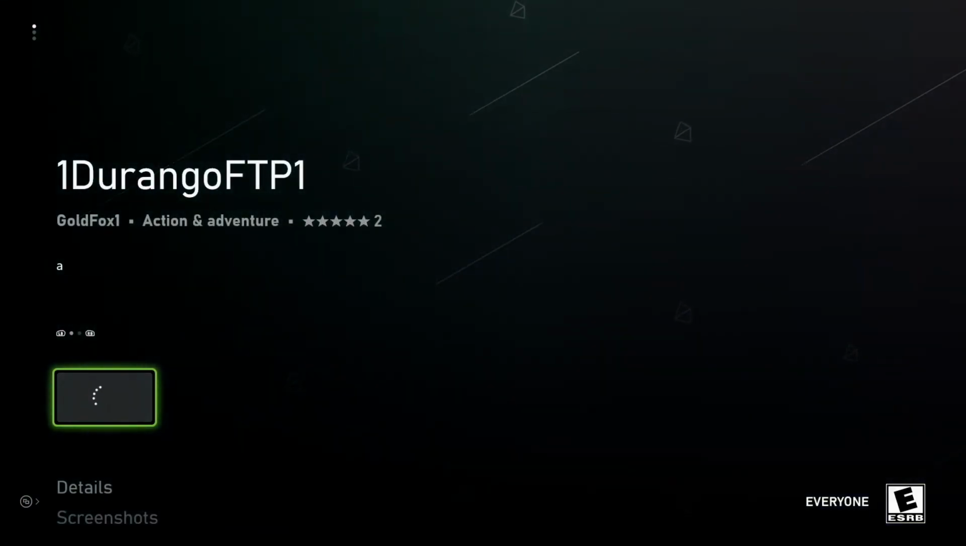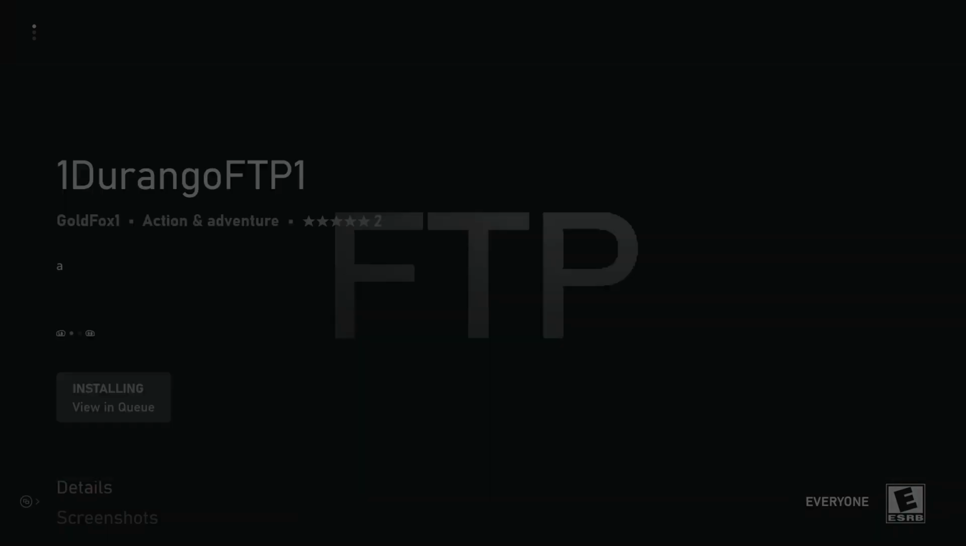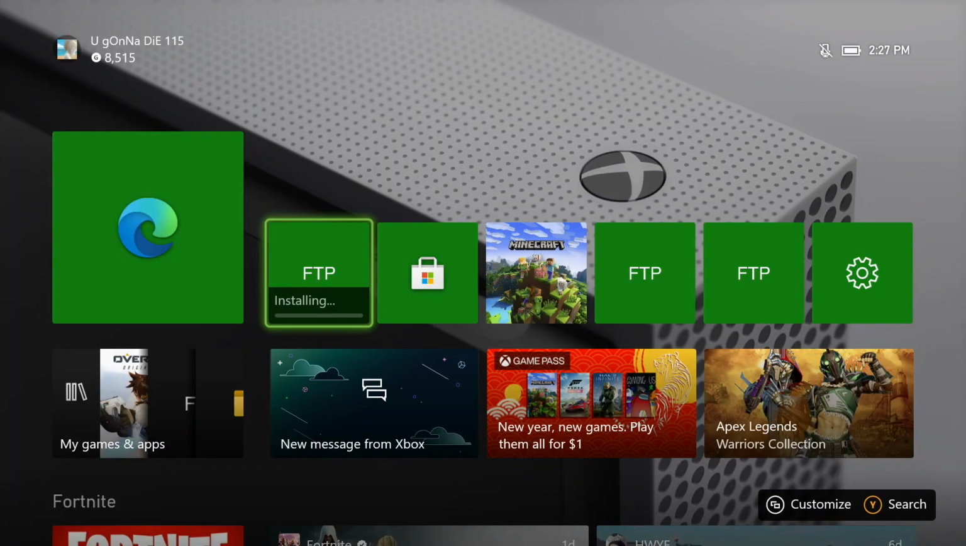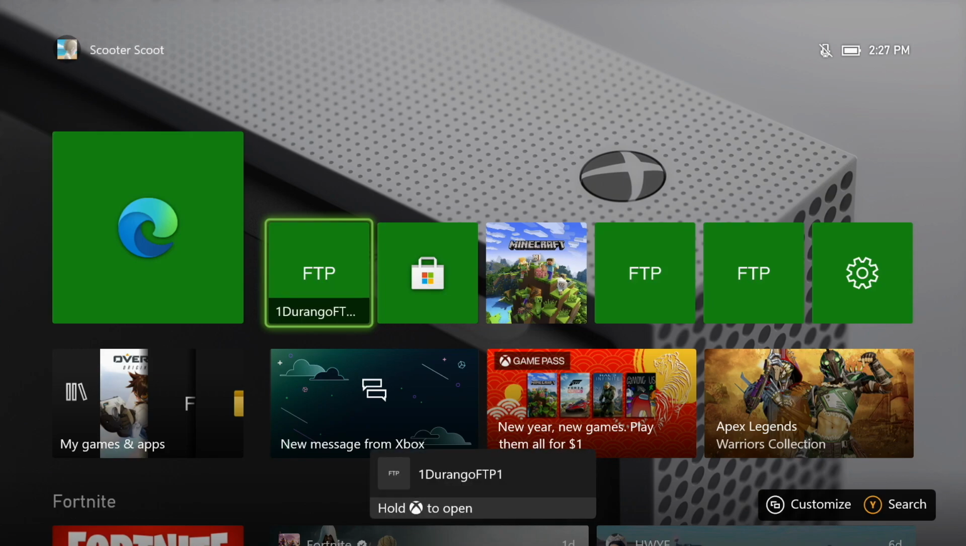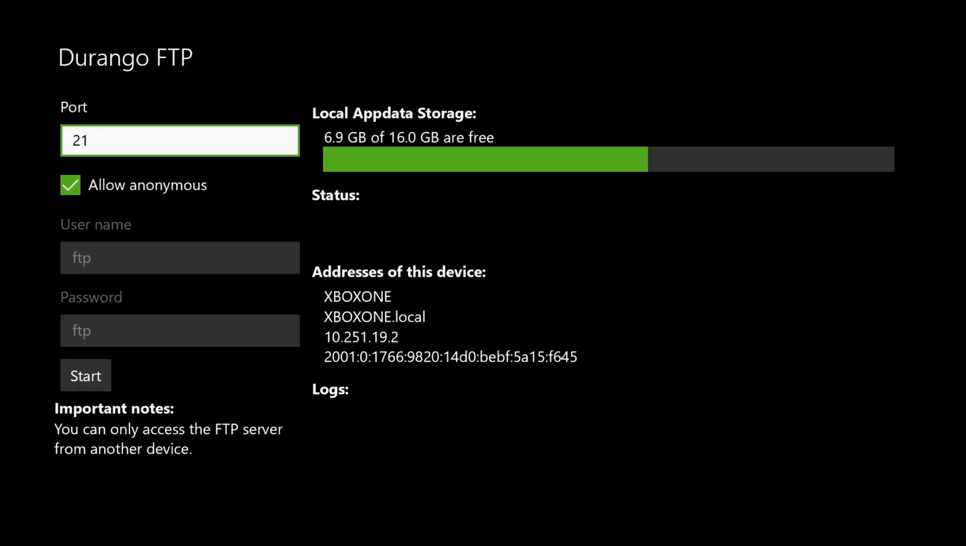So basically for a lot of people, it'll load up Durango FTP after you press that link just like this, and then you'll get this screen right here that says Durango, and just go ahead and get this free app that it takes you to, and get that installed, and go ahead and close out of Microsoft Edge or anything else, and then you will get Durango FTP installed onto your Xbox, which is awesome. So go ahead and get that done, and once that's done, go ahead and open up Durango FTP.